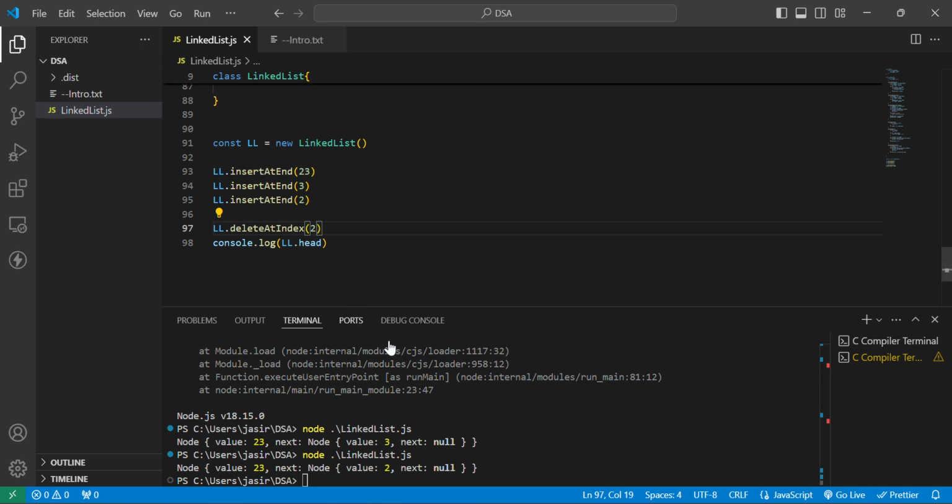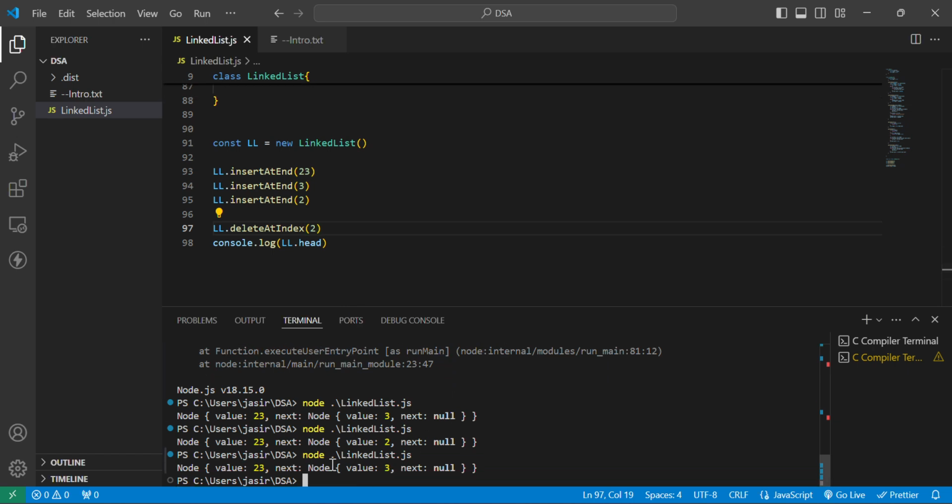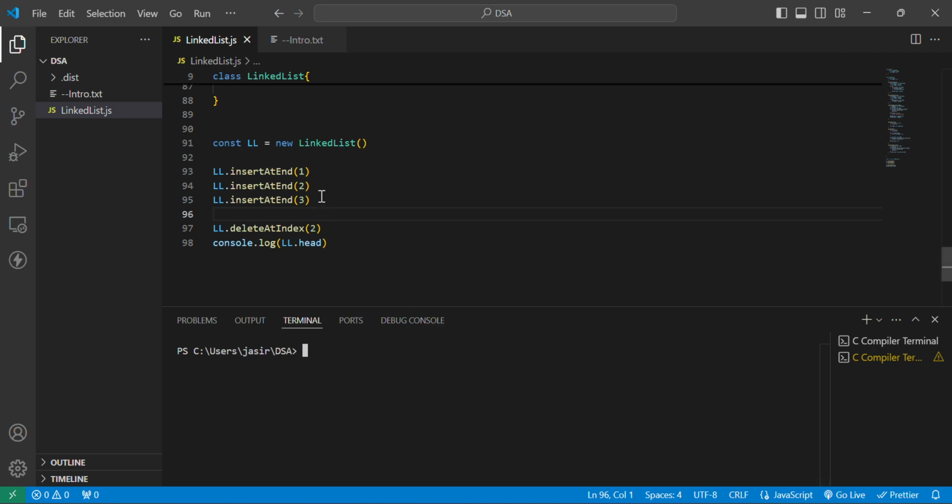And if I give 2, yeah, the 2 is also gone. Wait, let me check. Let's give it 3. Okay, 1 2 3. Okay, let's clear this time. Now if I give the position as 2, yeah, 1, 2, this should be deleted, right?